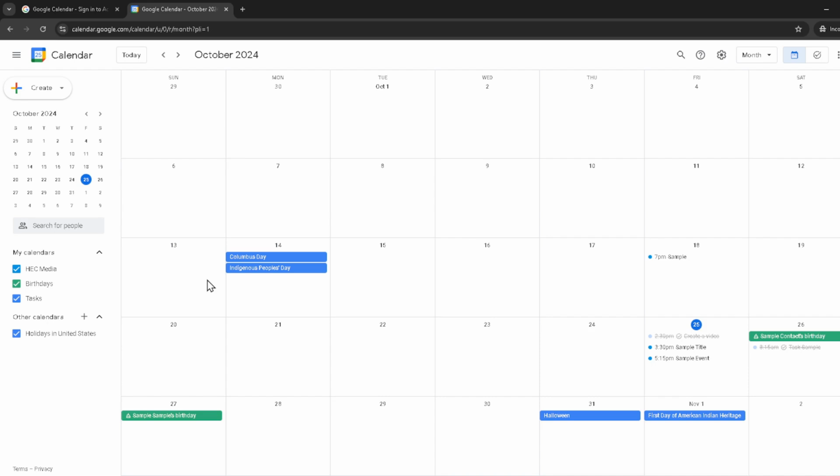Now let's personalize your calendar a bit. Look towards the bottom left of the screen. You'll find a small plus icon. This little button is your gateway to creating new calendars, which can be incredibly handy for separating different aspects of your life or work. Go ahead and click on that plus icon, and from the options that appear, select Create New Calendar.